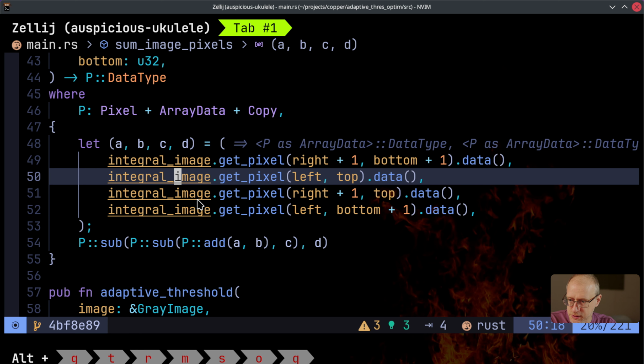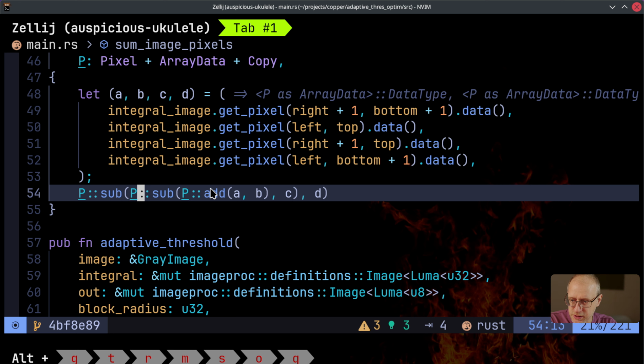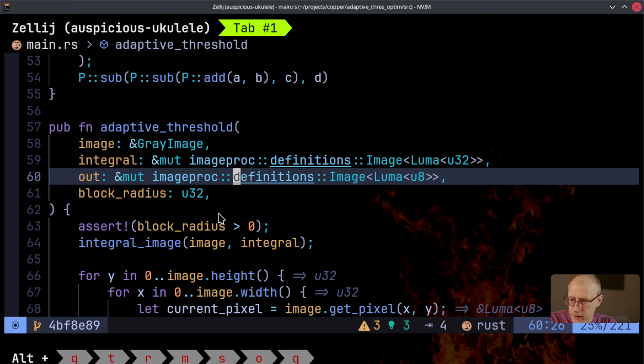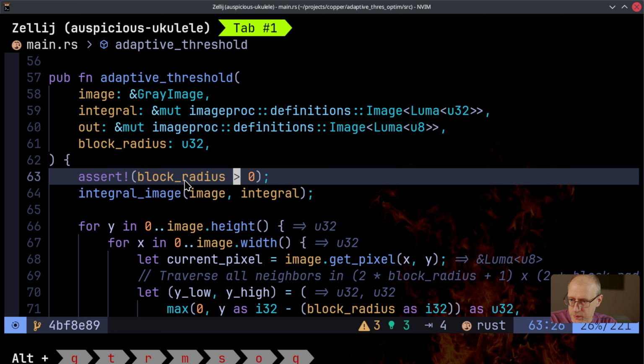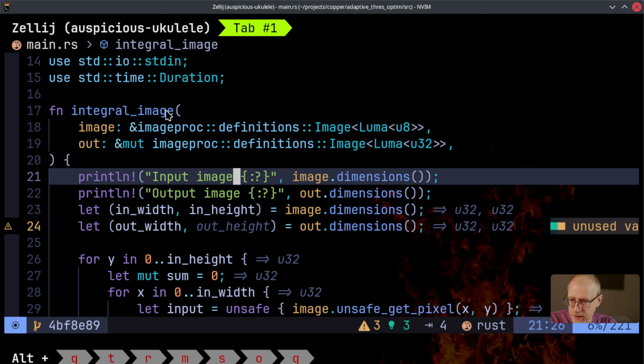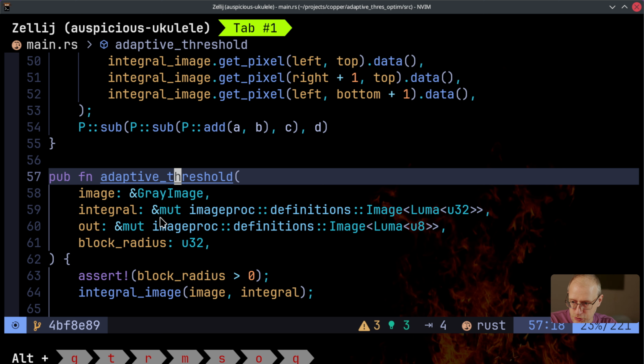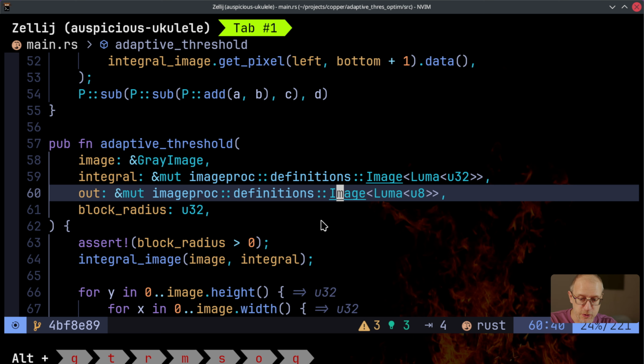But you see that there are things like this where maybe there is an opportunity. We'll see a little bit later, right? And yeah, so for the integral image, I put an output. Same thing for the adaptive threshold, I also give an output.